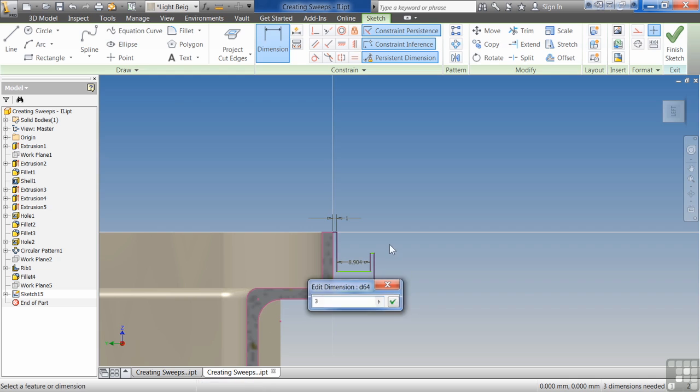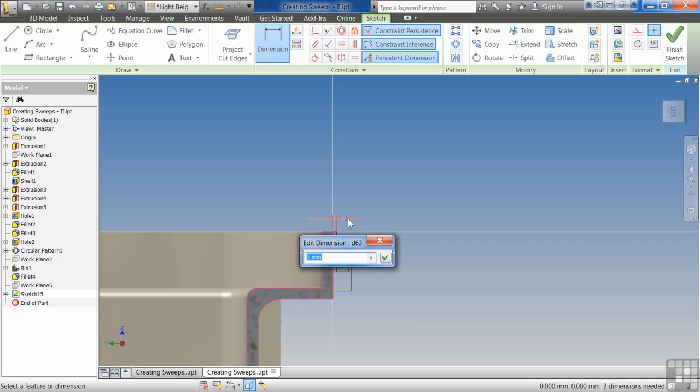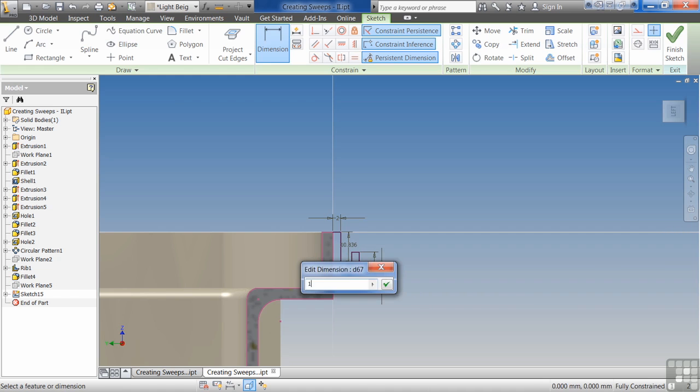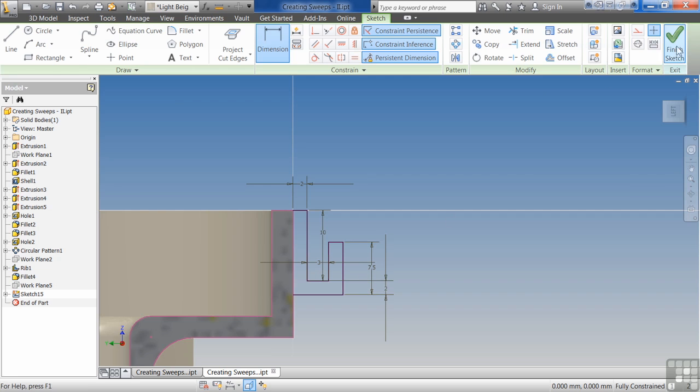Make this 3. You know what? Let's make this 2 millimeters. Dimension from here to here. Full 2 millimeters. This will make 7.5. This will make 10. So we should end up with a shape that looks something like this.